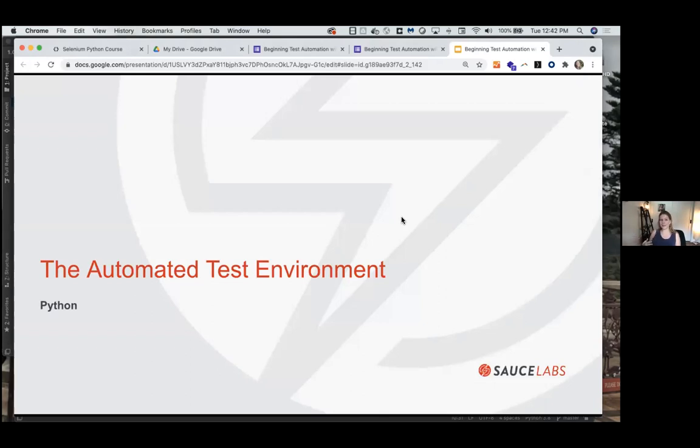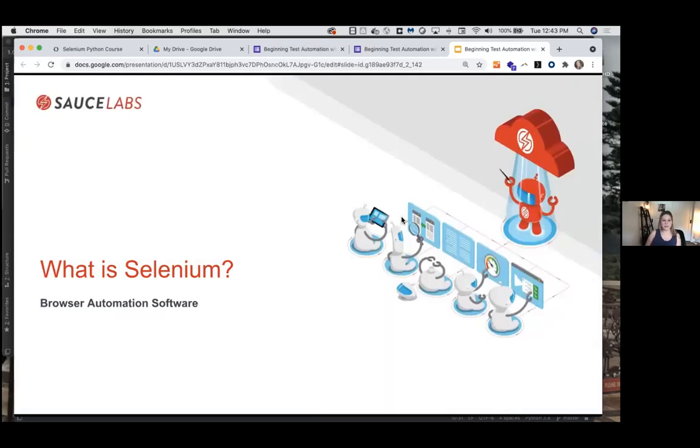So I'm going to explain so you have some context to start troubleshooting. I find if you explain context, that means when people get stuck, they know what to look up or they know what to ask. It's really hard if you're just confused and you don't know what to ask. So let's talk about what Selenium is.